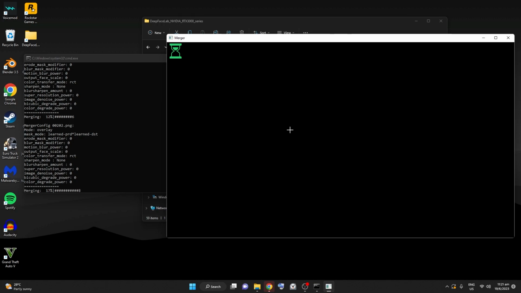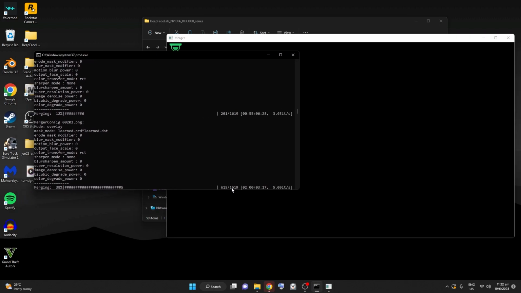It basically just converts all the frames with the settings that are loaded in the overlay. I've not touched a single setting, because I just want to keep this very bite-sized and really simple to actually use. It may take some time to merge, because there are 1600 frames from your destination frames. So just give it some time to load, and I'll see you when it's finished.